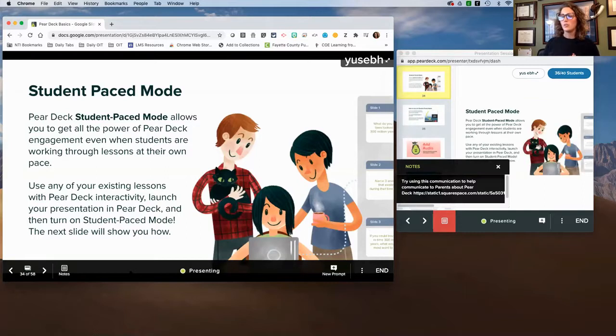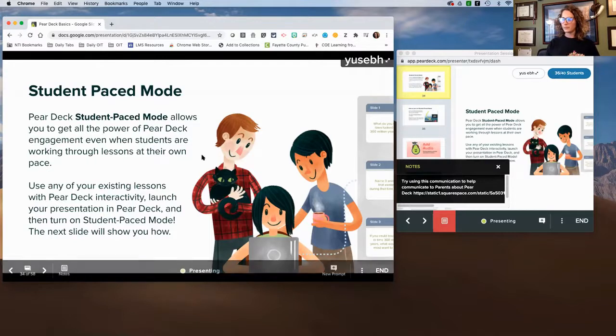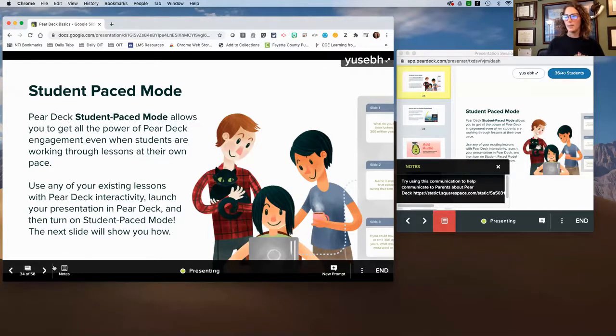Pear Deck has a student pace mode. So when you start your presentation, you have an option to make it student paced. They work through the slides at their own pace and engage with the questions that you give them. Using the teacher dash, you're still able to see their answers and to give feedback along the way, but they just don't have to do it in real time with you. So you can use any of your existing lessons or Google slide decks and just add that little touch of interactivity by making it a Pear Deck and adding those interactive slides.